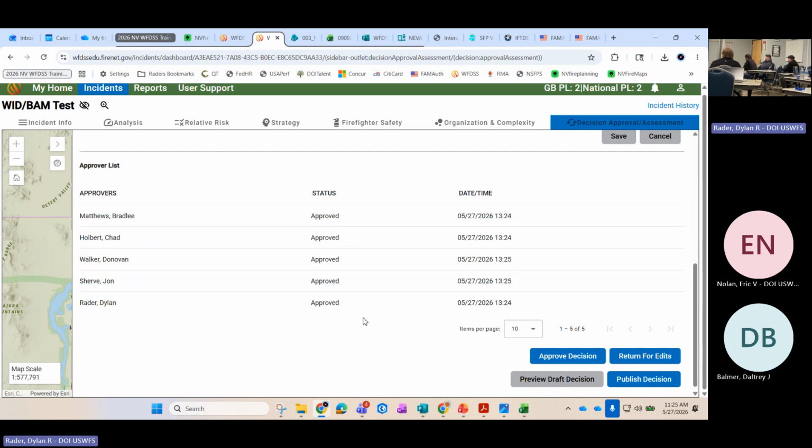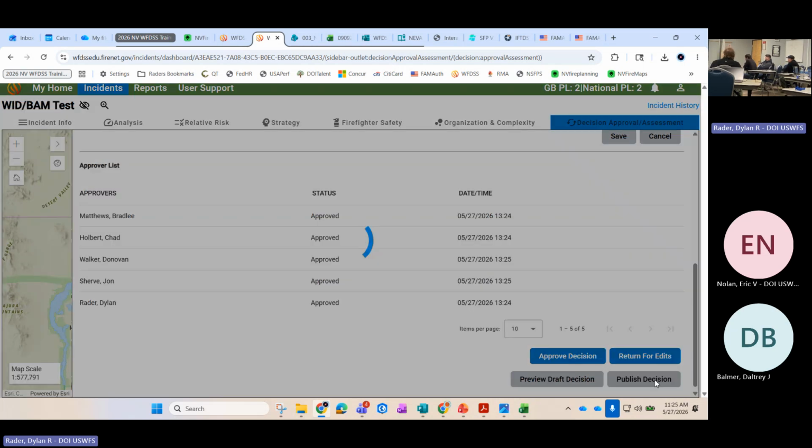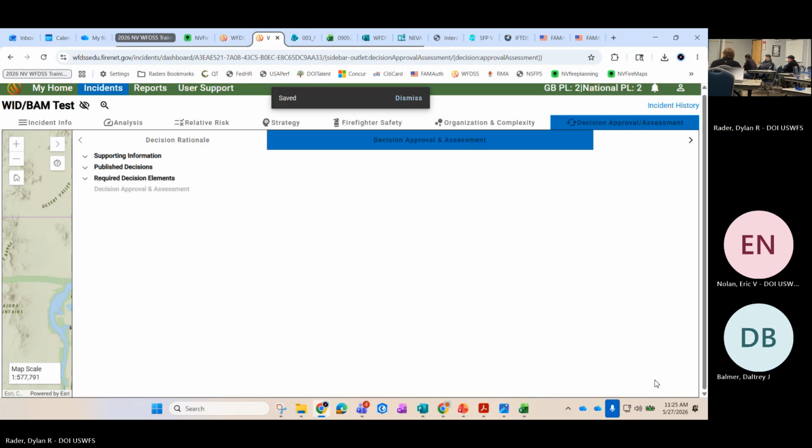He has approved it. Whether it's me, I mean, anybody can do this, right? It could have been John if he was the last one in, or you want to do it. But now, any approver can go back in, say publish, and that is now published the decision, and now it's available in WFDSS. So that is how we incorporate multiple approvers into our decision.